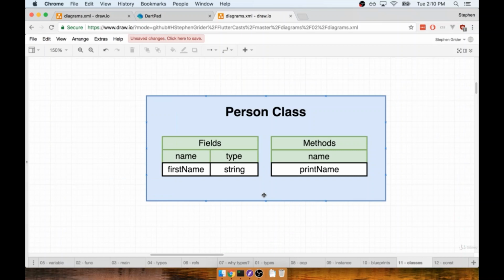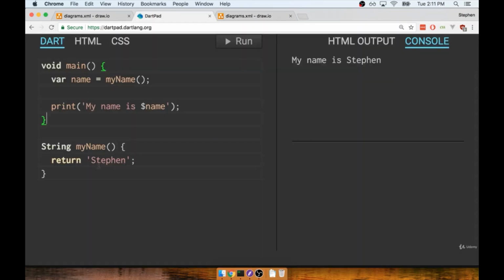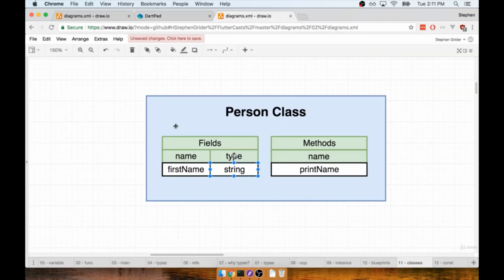To get a better idea of how classes work, you and I are going to create a new class over inside of DartPad. This class is going to model how a person behaves, or kind of model a person just on their own, I suppose. Our person class is going to have one piece of data, or one field, associated with it, which we'll refer to as the person's first name. This first name property, or field, will have a value of type string. Just like in our last application, where we were returning a string of Stephen right here, essentially this string is now going to exist on an instance of the person class.